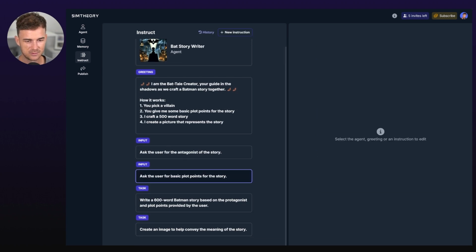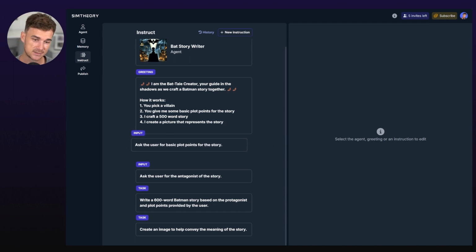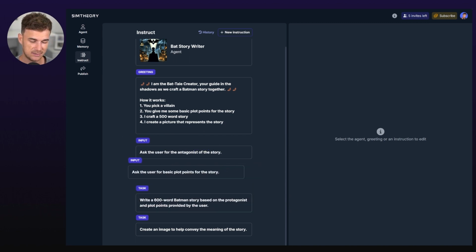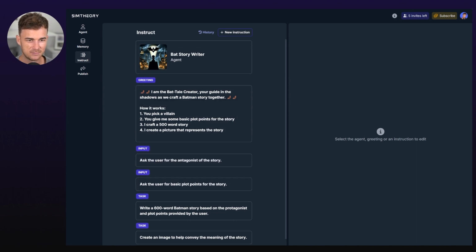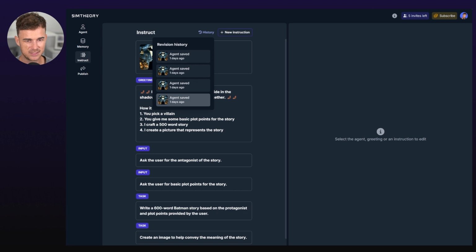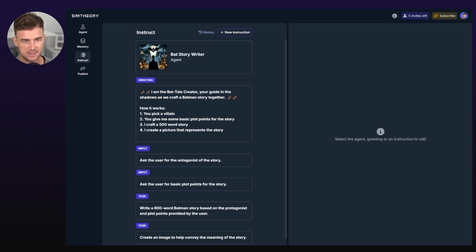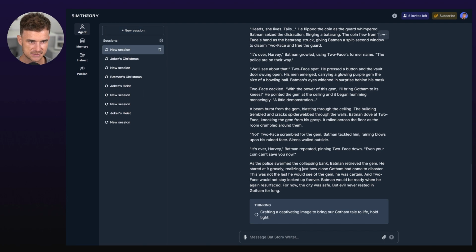Of course, if you wanted to ask for the plot points before the antagonist, you could just change the order and that will change the whole workflow of the agent. Now up here, which I didn't mention earlier, you've got history. So if you make a mistake, you can just go back in time by clicking on history there as well. Memory is kind of irrelevant for this agent at the moment, so it doesn't matter too much. So now let's go and try it out.